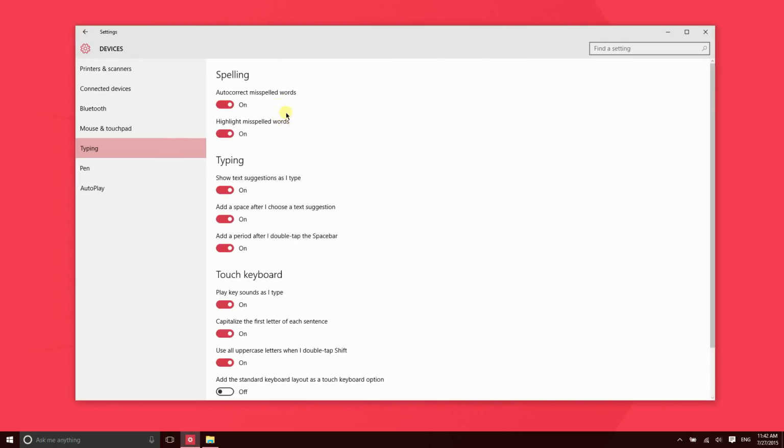The typing settings here will enable you to manage some of the new typing features that are available in Windows 10. Now this is largely for the virtual keyboard, not for a keyboard that you have attached. So autocorrect misspelled words, if you're someone who has to type a lot of maybe monikers that aren't in the dictionary, you might want to disable that, and then you can have it highlight misspelled words. And then you also have text suggestions.